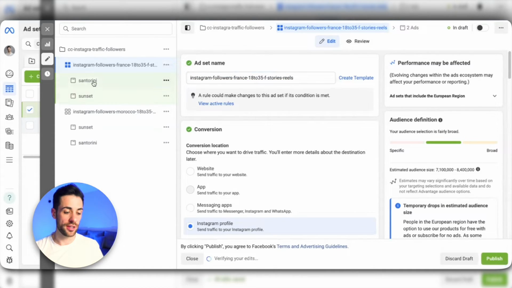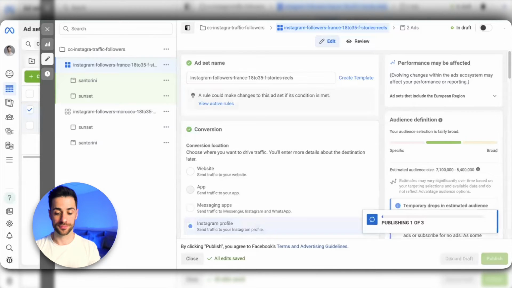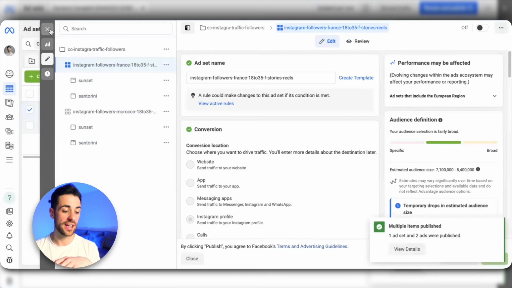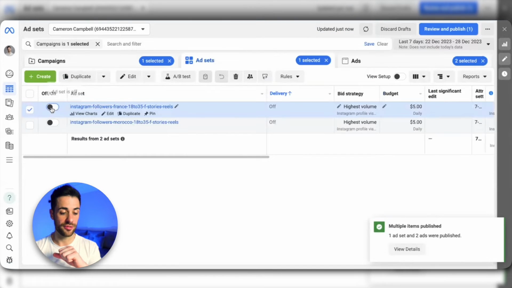And you can see below it that you have the 2 ads copied over, just as the way you have the Morocco one with the 2 ads. Okay. So those ads have been duplicated. We can now just publish this French one. And now it is targeting France with those same 2 ads, which is brilliant. And we can just flick the French one on, and now that is live, okay?